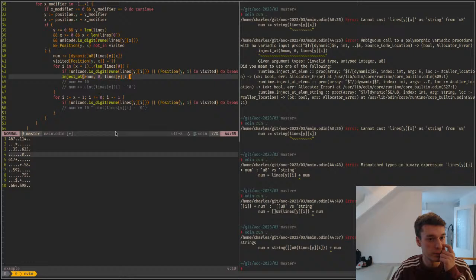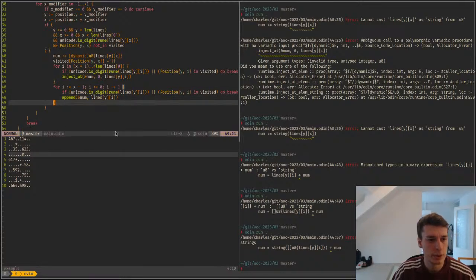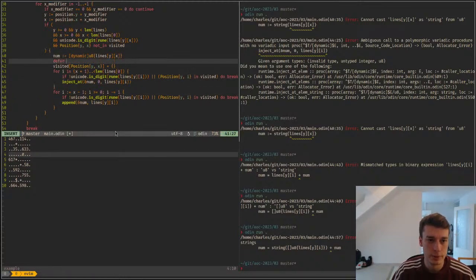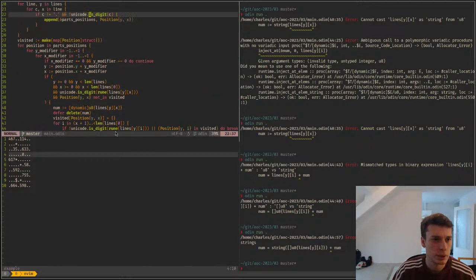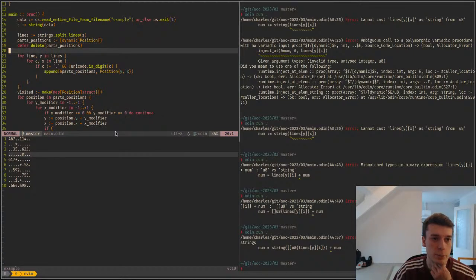Inject at num, lines. And here it's just an append. And I need to defer delete num. And I think here as well defer delete parts position, since Odin doesn't have garbage collection. So you have to free like in C, but it's very easy with the defer keyword.